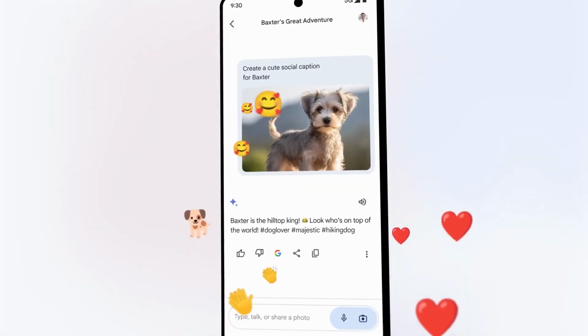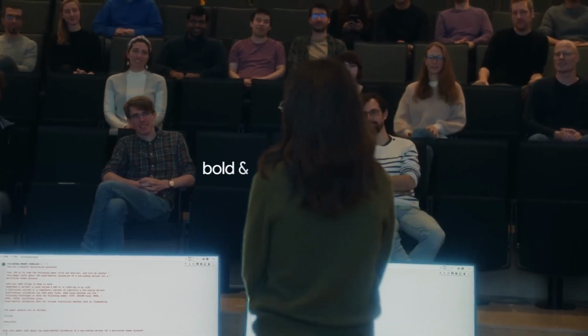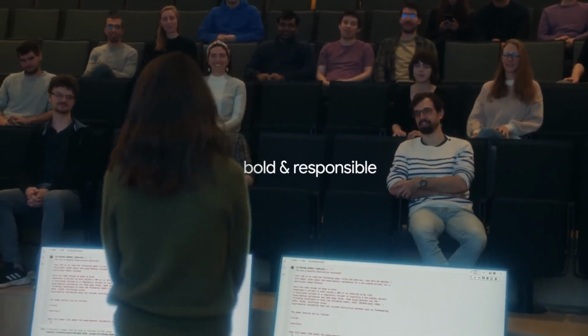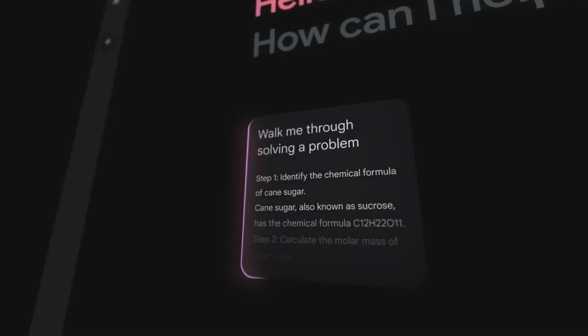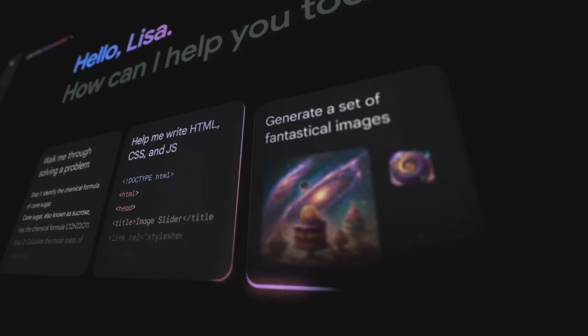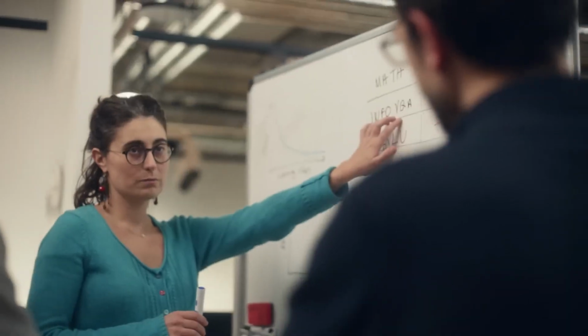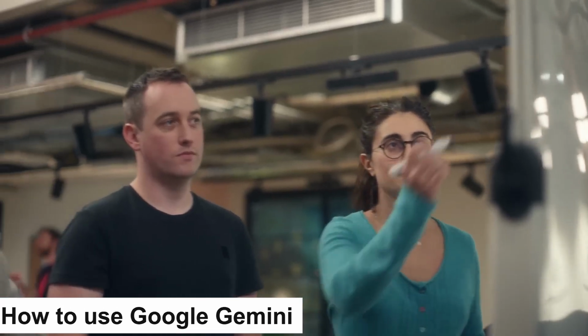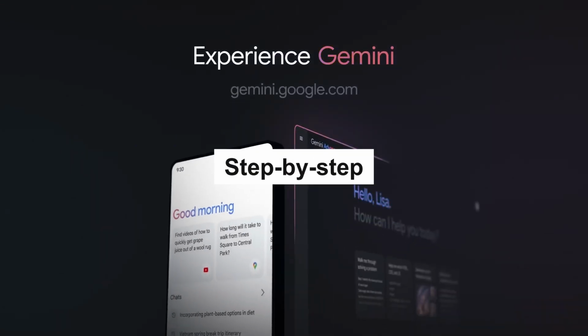It's a result of large-scale collaborative efforts by teams across Google, including Google Research. If you know Google Bard, if you've used Google Bard before, Gemini is now Google Bard. Okay, and in this complete tutorial, I'm going to show you how to use Gemini, Google Gemini, step by step.